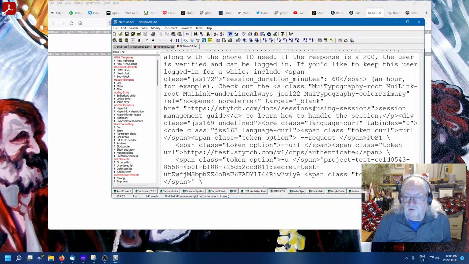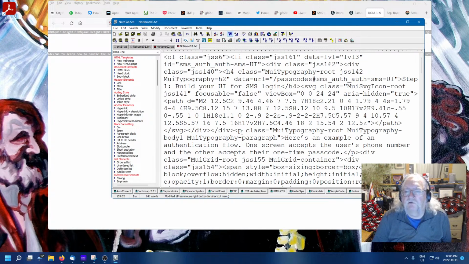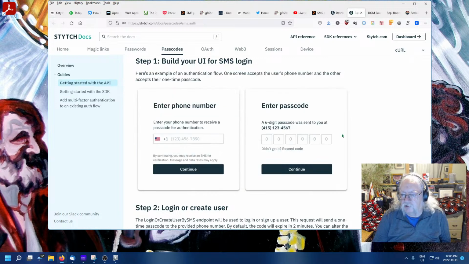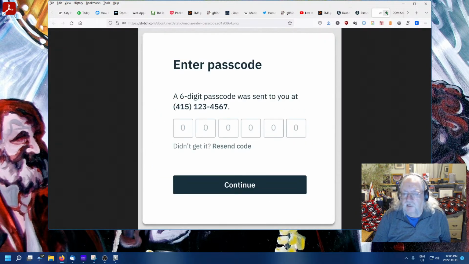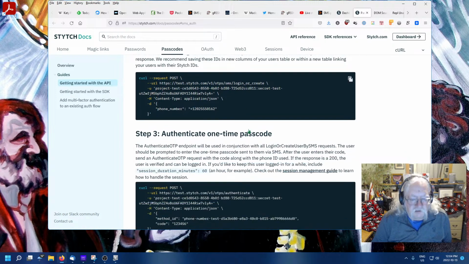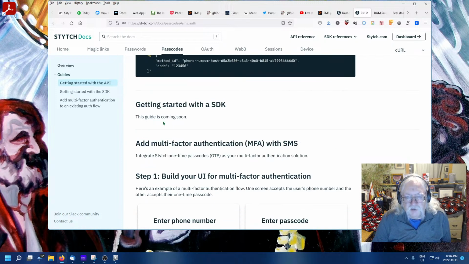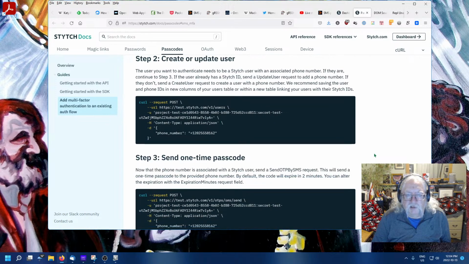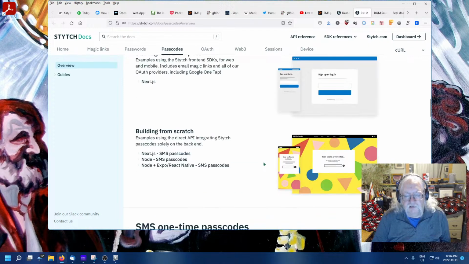Okay, so we got? View box. I mean, this might just be an image. Open image in new tab. Yeah, it's just an image. It's an SVG image. So that's what the code told me. So, okay. So I don't know why it's not working. Getting started with an SDK. The guide is coming soon. Build your own UI. So I don't know why that didn't work.